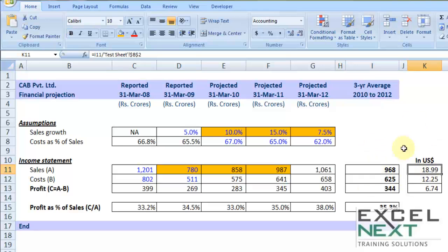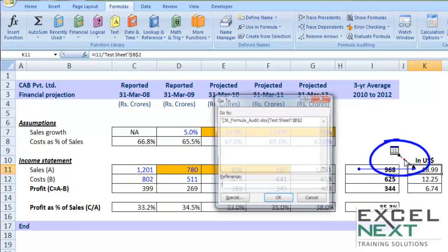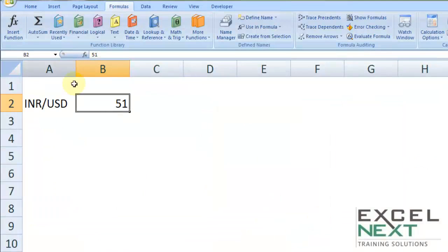For that, let me choose this cell, go to formulas, and say trace precedents. You'll notice a change in icon. This icon represents that it might be taken from a different file or a different worksheet. Let me click on the dotted line. If I click on the dotted line, it will give me the go to box. So if I choose that cell reference and say OK, it will take me there.